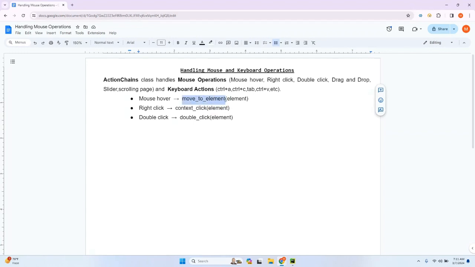You need to learn this by heart. For moving to an element, nothing but mouse over, you will use move to element. For right clicking, you will use context click. For double clicking, you will use double click. Right click, double click. For right click, you have context click. You should not be confused. For double click, you have the double click method.